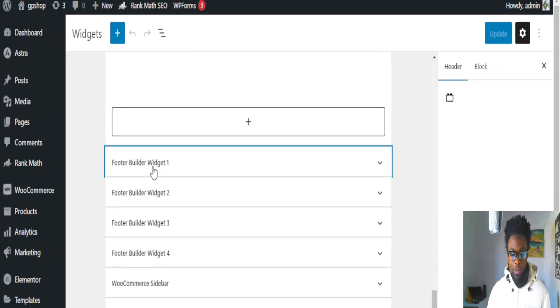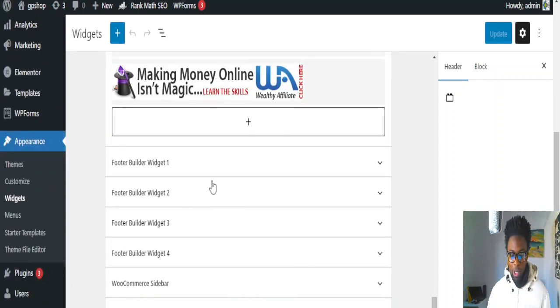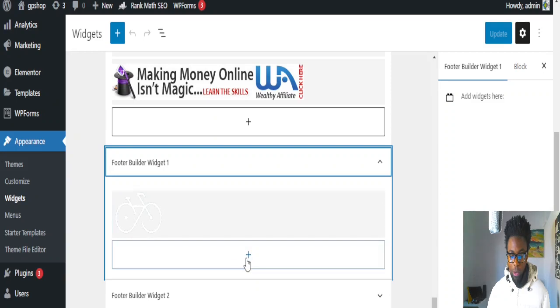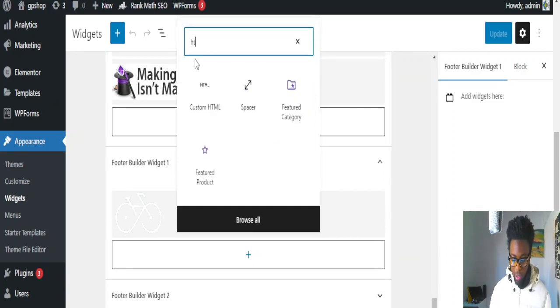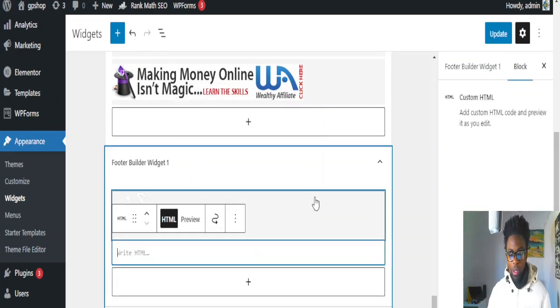Now here is the footer. Here is footer 1, footer 2, footer 3, footer 4. So now let's add the banner to one of these footers. You want to click on this box here, and click on the plus sign here. Since we are going to be adding the HTML code, we're going to use the custom HTML. It's going to show up here, but if not, just type HTML, then it's going to pop up here. So this is right there. Then you click on it.